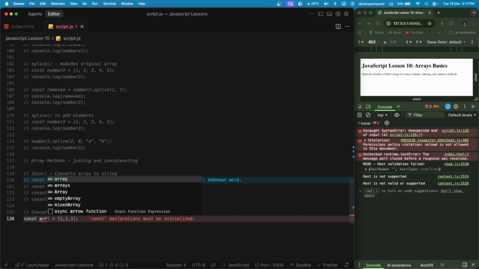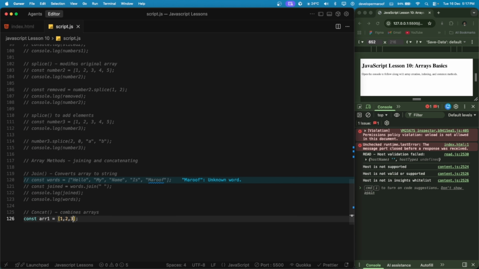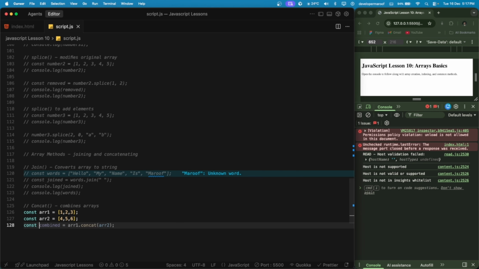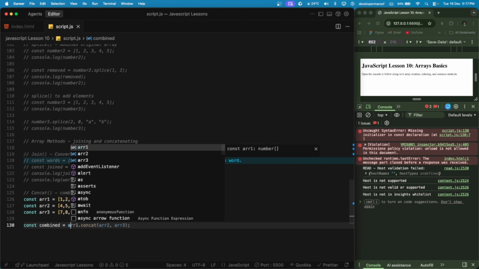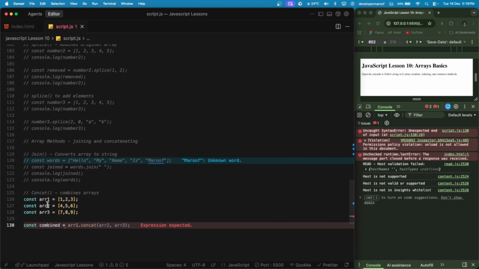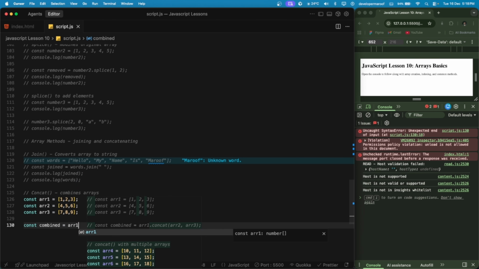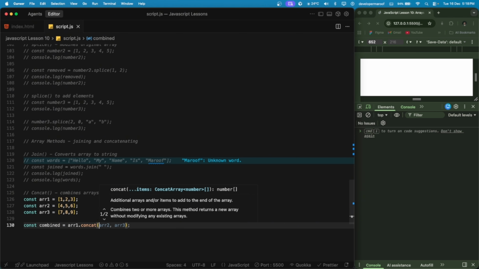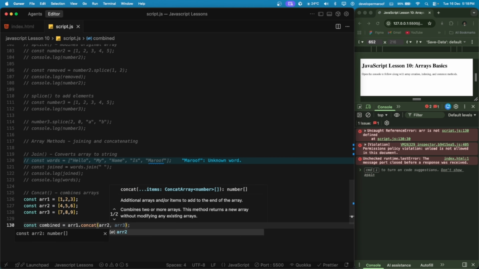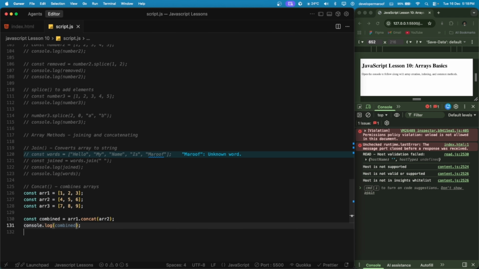Let's have our array1 equals 1, 2, 3, const array2 equals 4, 5, 6, and let's add array3 equals 7, 8, 9, and let's add our combined. If I want to join array2 into array1, I can do it like this. First I will put array1 because I want to join another array with it, and let's have our dot concat method, and inside these parentheses we can add our arrays here. Let's put array2, and let's save this, and let's add a log, combined.